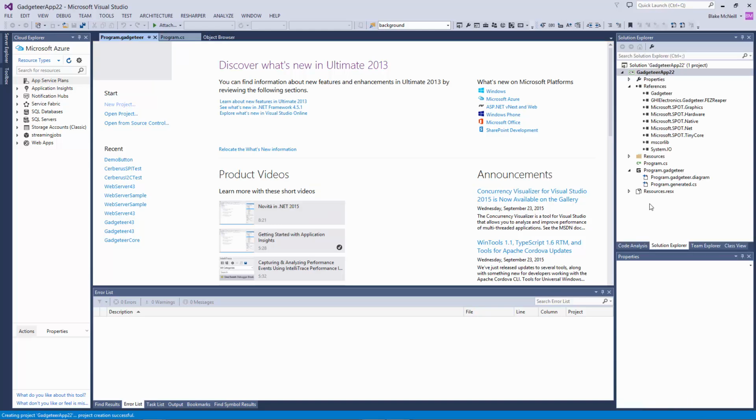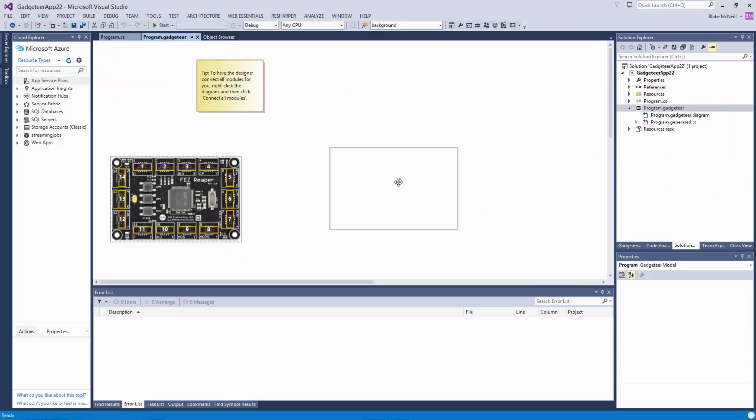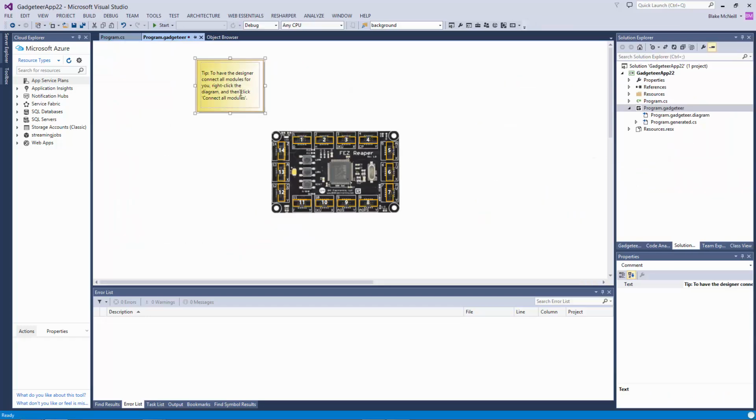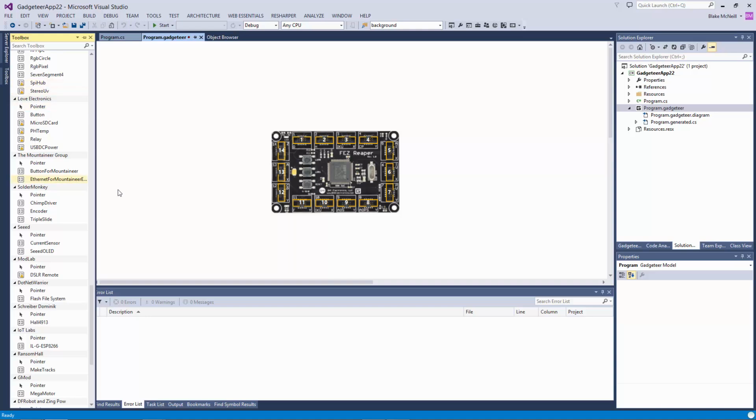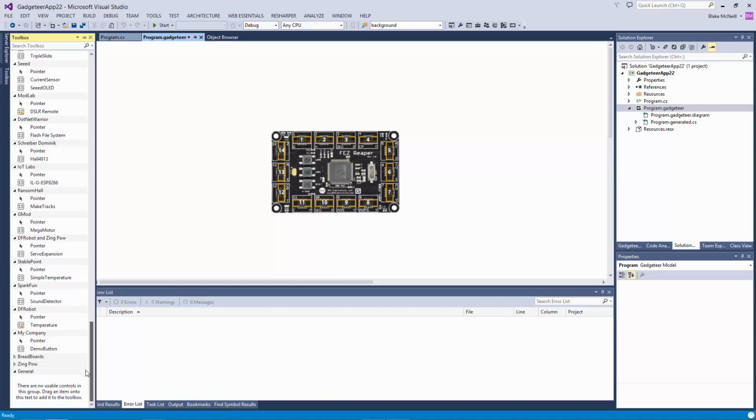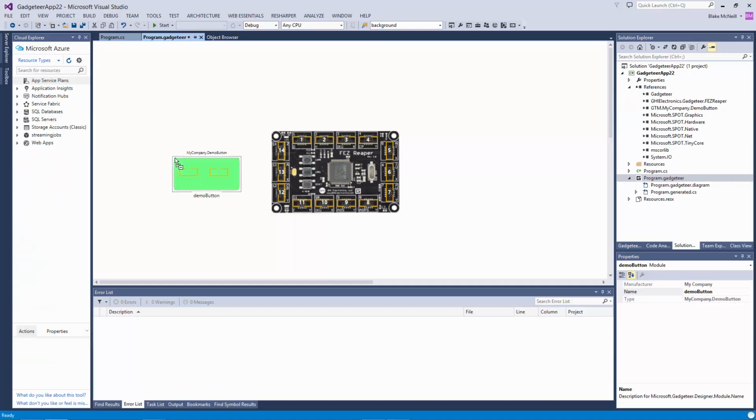And there we go. So we come into the designer. There's our main board, and again, this is why the pictures are important, because this is how it's going to show up in the designer. So if we come in here, and I think we called this demo button, my company demo button. If we drag this over, you can see it's the green color that we gave it.